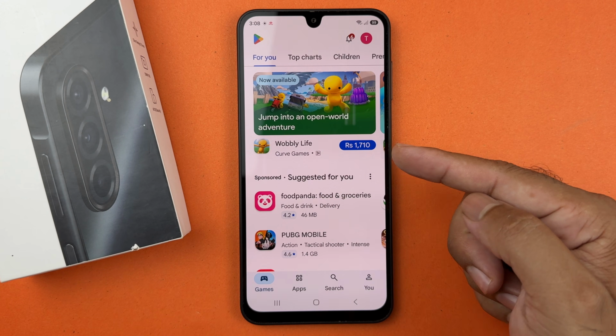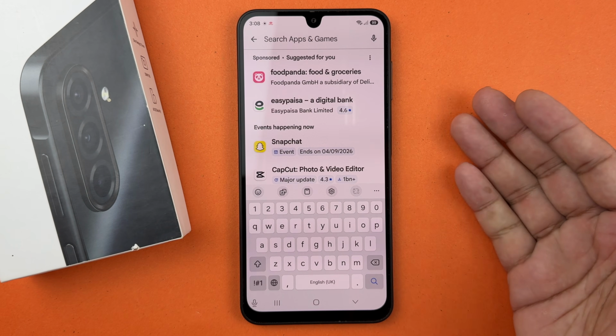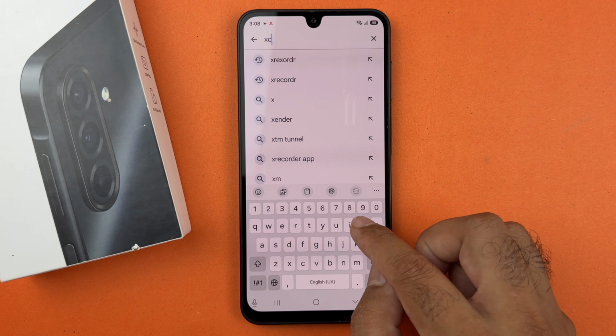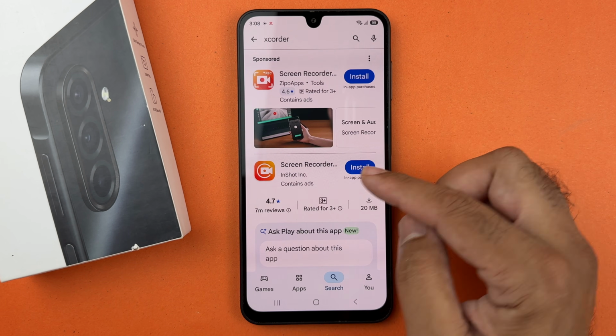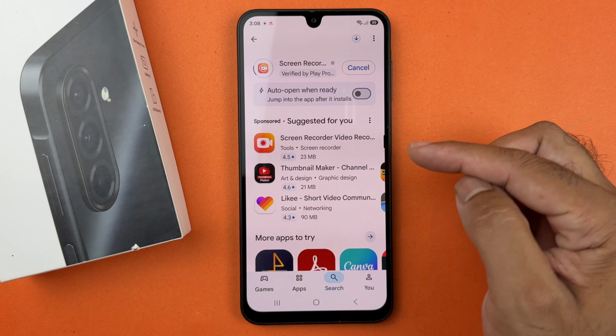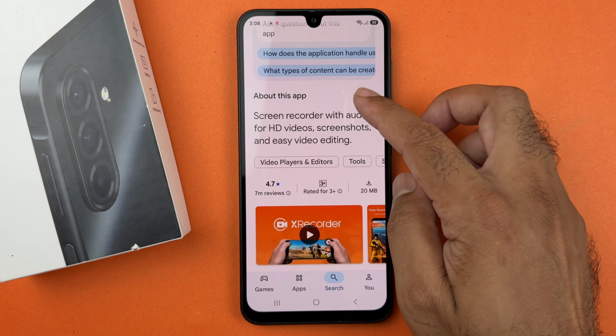Now, in order to do that, go ahead onto the Google Play Store and search for the third-party screen recording app that you would like to use. For me, I will be using the X Recorder because it's something that I use personally. So all you have to do is find your preferred screen recording app and ensure that it has been installed on your phone.